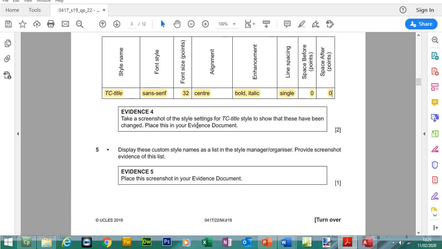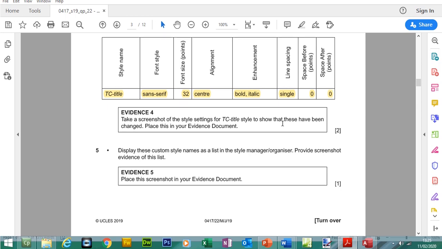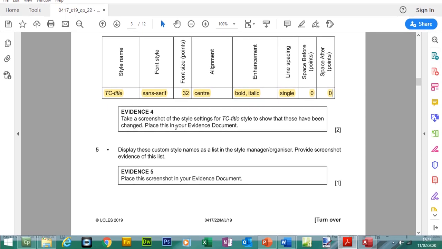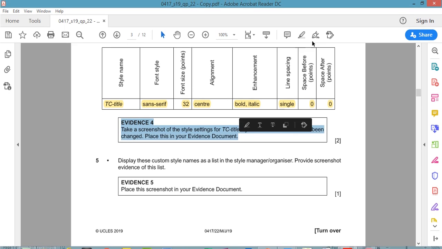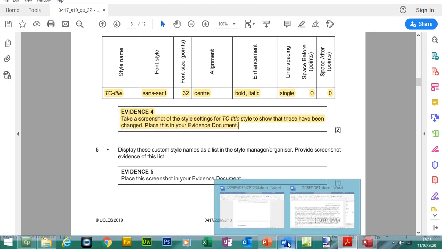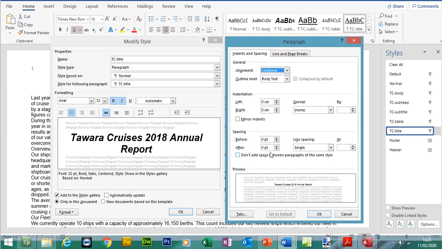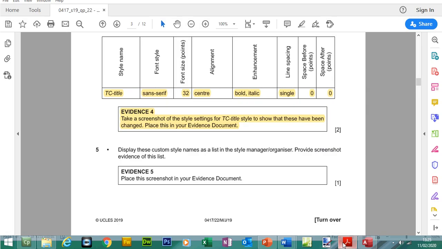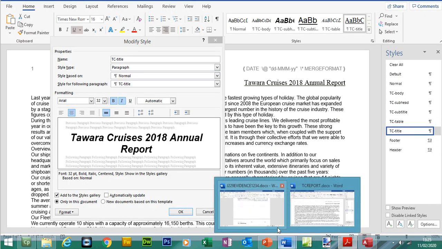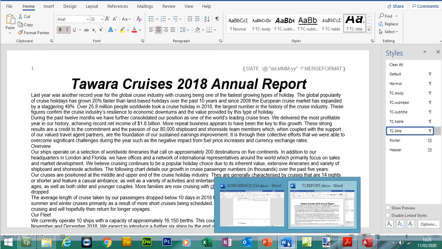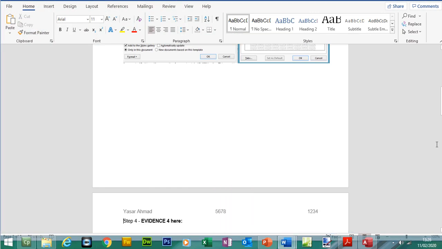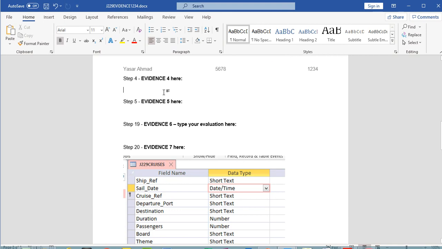So take a screenshot of this TC title style to show that these have been changed. Place this in your evidence document. Yeah, so let me do that then. Let's get a paragraph up, and like I said, we can get this data as well as this information here in one go. Okay, so print screen. This is evidence 4. And it's a good thing we made some extra space.